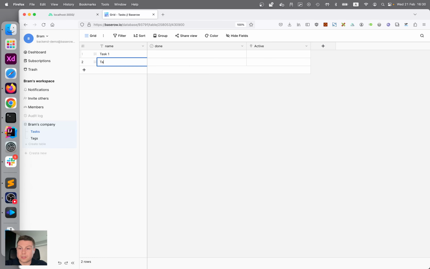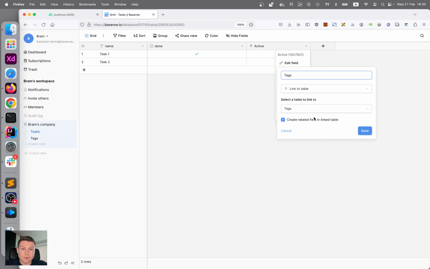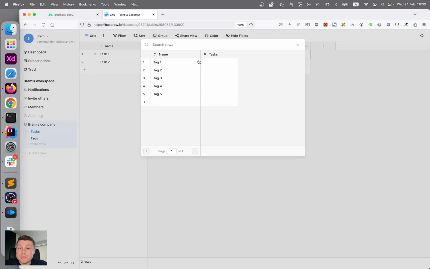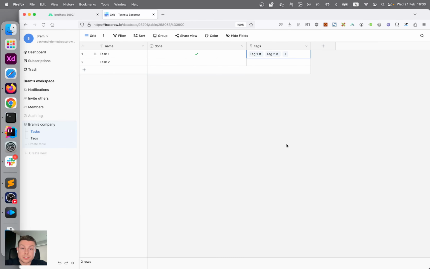So I'm just going to add task 1, task 2 here. Maybe this one is done already. Let's rename this field to the proper name and name it tags. Also lowercase to match the data structure that we have in the Nuxt application already. Maybe make a relationship with two tags, for example.